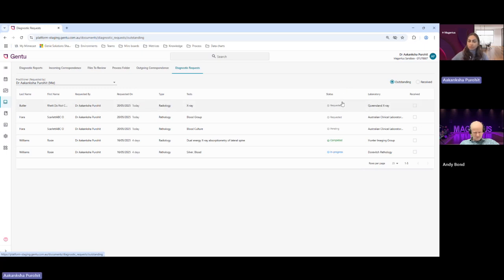So right now it's requested, but then once the lab accepts it, it will start changing statuses, and you can start seeing all the statuses right here from in progress to completed afterwards. You'll start seeing all the statuses here as soon as it's in progress.